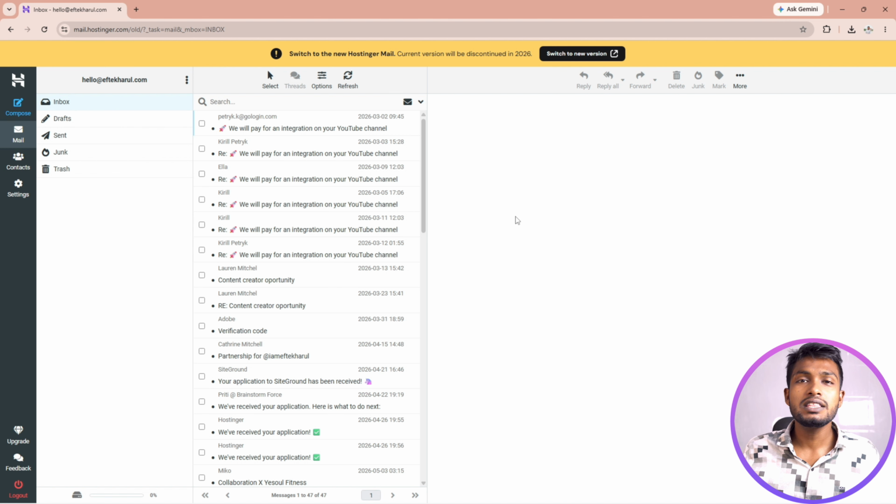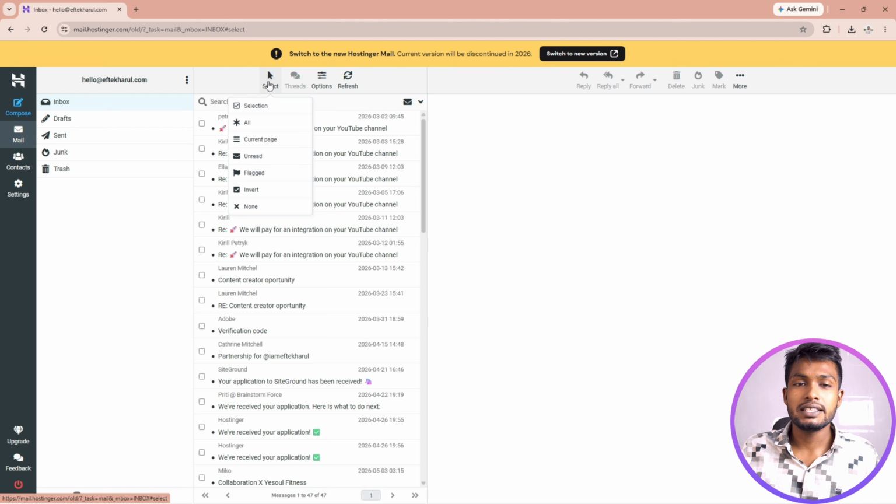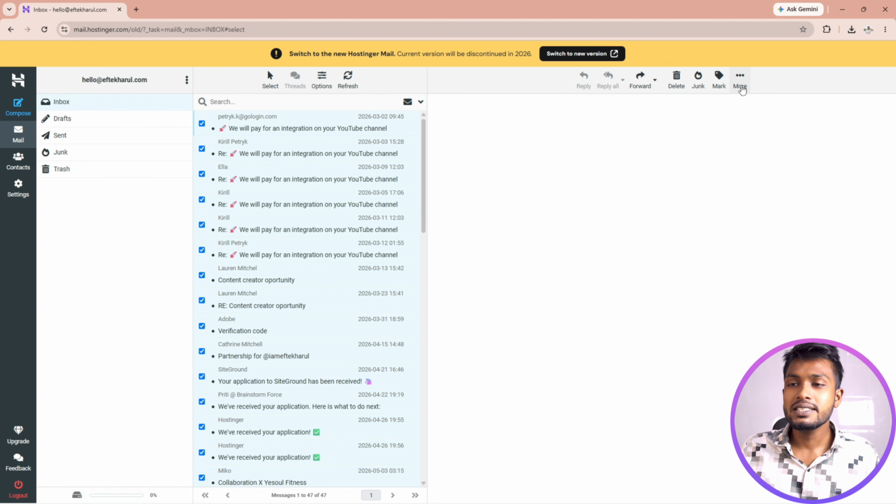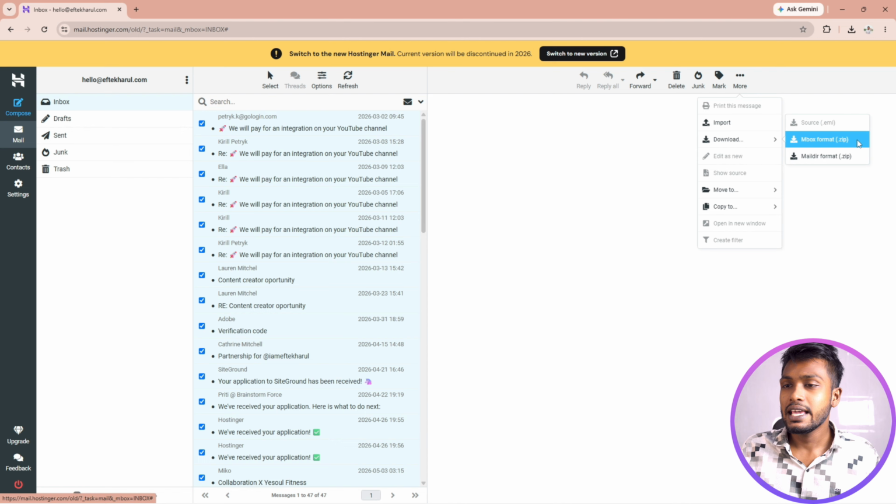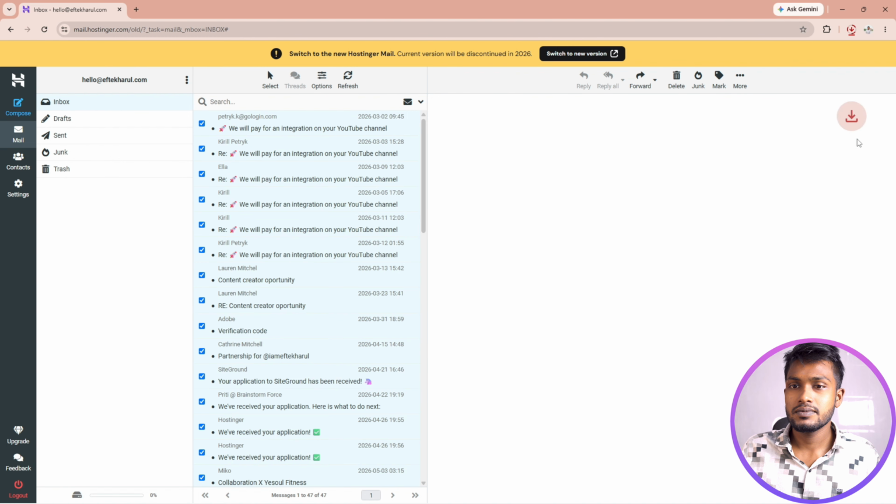Now you have to select all the mail which you want to export. To select all the mail, you have to click on select. If you want to export all the mail, then choose all. Then click on the three-dot icon, choose download and select the file format, mbox format. Then you can easily export your Hostinger mail.